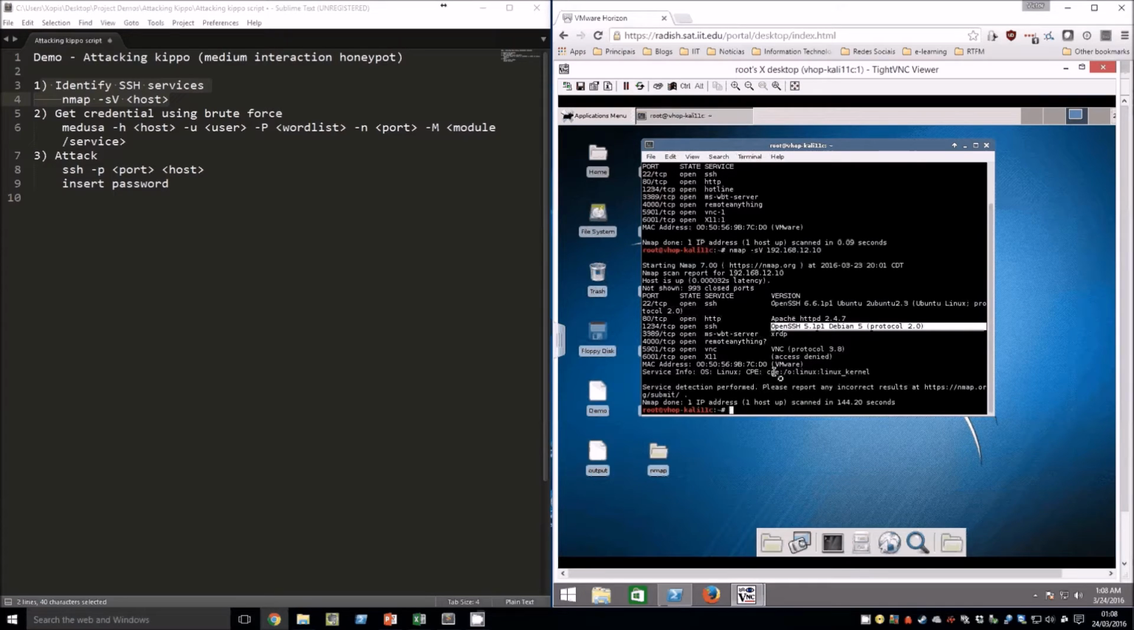Now we're gonna simulate a brute force attack on that SSH service. So step 2 here, we're gonna get the credentials to log on to that service. We're gonna use Medusa to brute force that SSH. So let's do it.